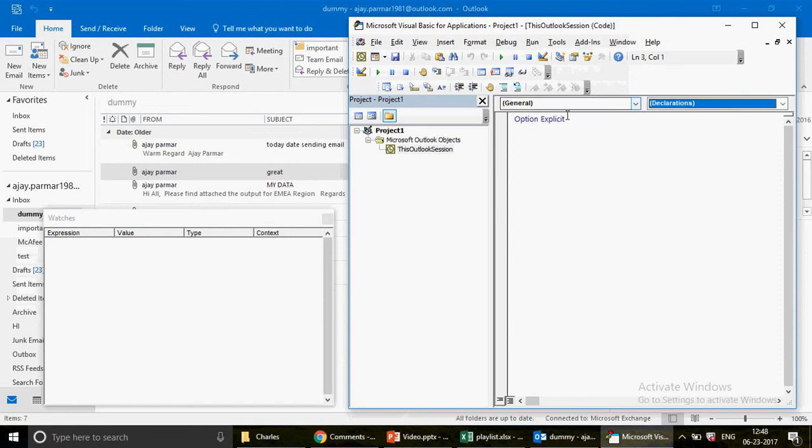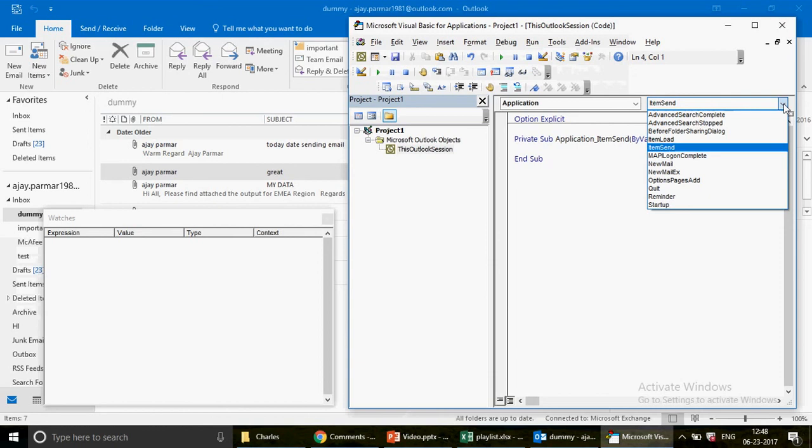If I just show you, the object hierarchy is actually going to change here. The syntax and the concept remain the same, but you will have a different object hierarchy. Now you have new mail, exit, quit, reminder, startup, I don't know what all it is, item load.